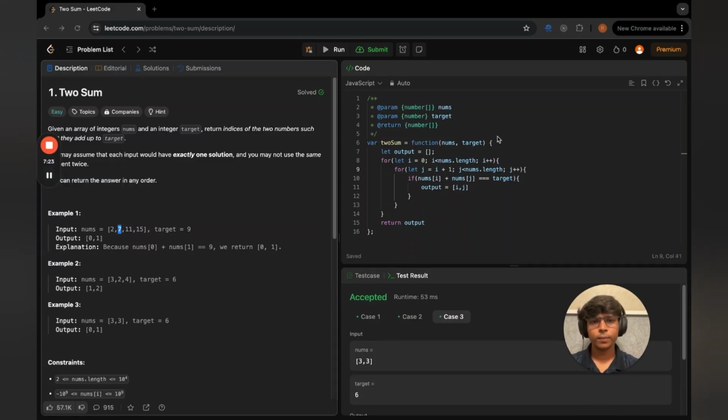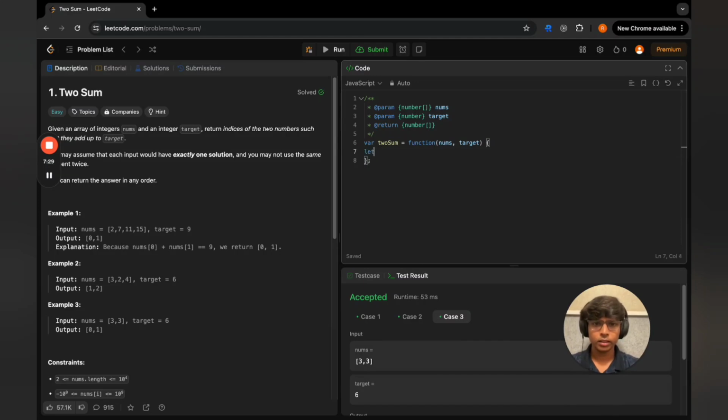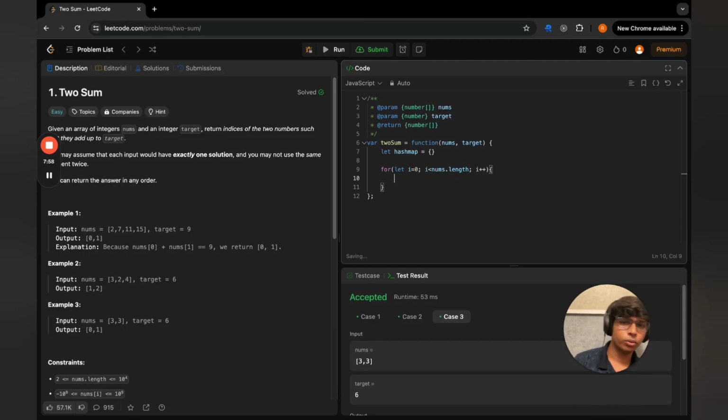How we can do that is we can have a hash map initiated as an empty object. Now for i, let i equal 0, i is less than nums.length, then i incremented. After that, what we are going to do is find the complement.